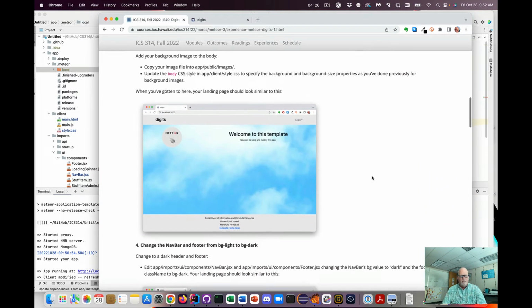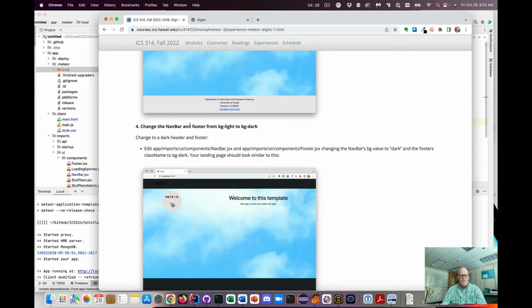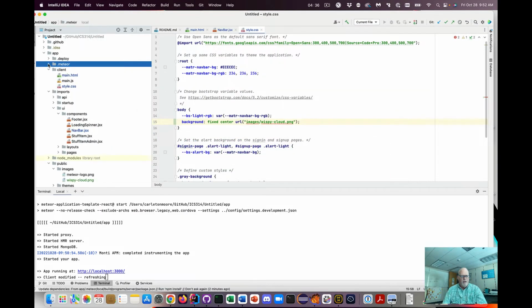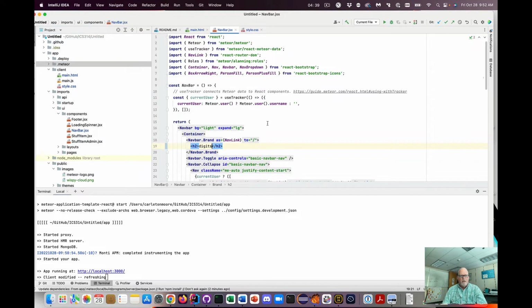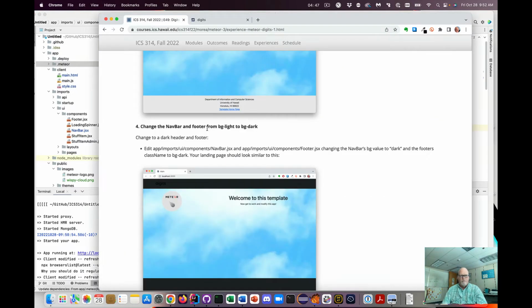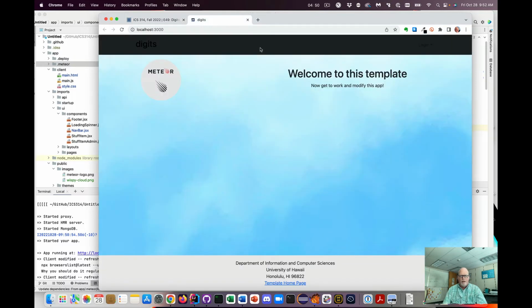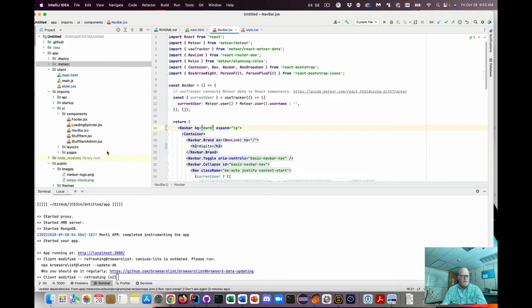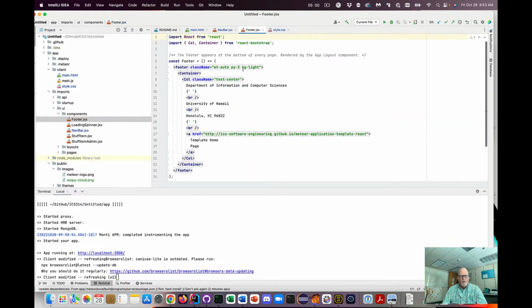Looks pretty good. So now we want to change the navbar and the footer from BG light to BG dark. So let's take a look at the navbar. So instead of BG light, we want BG dark. And let's see. So now it's a dark background. And then we want the footer. So components footer. And instead of BG light, we want BG dark.